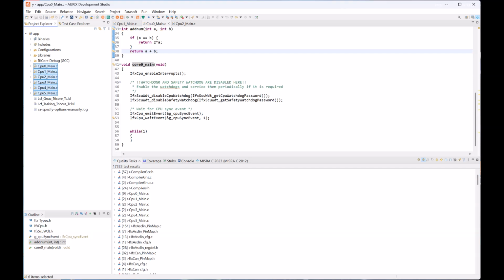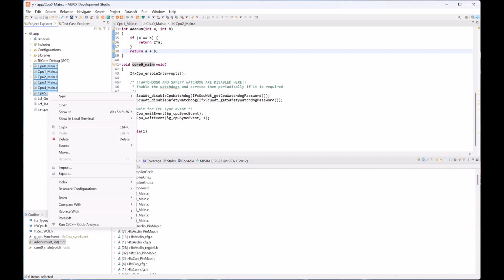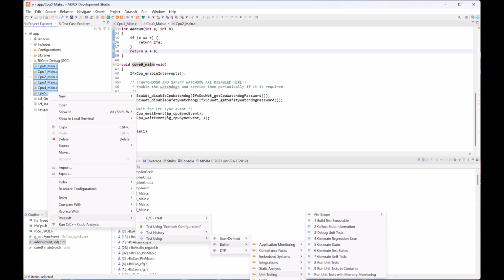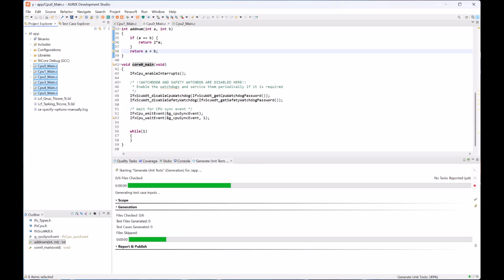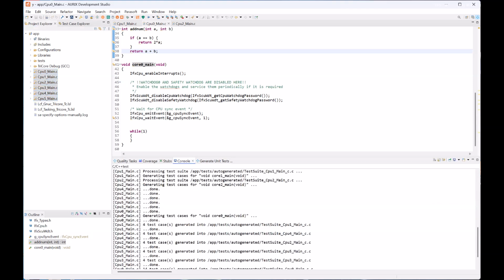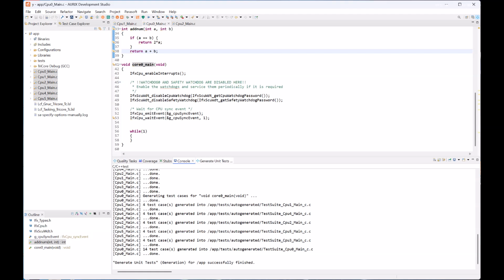here, and then right click, Parasoft, test using built-in unit testing, generate unit test. So let me select this. So let's switch to the console.